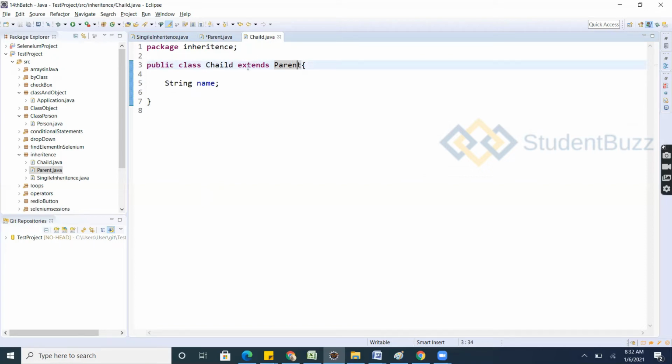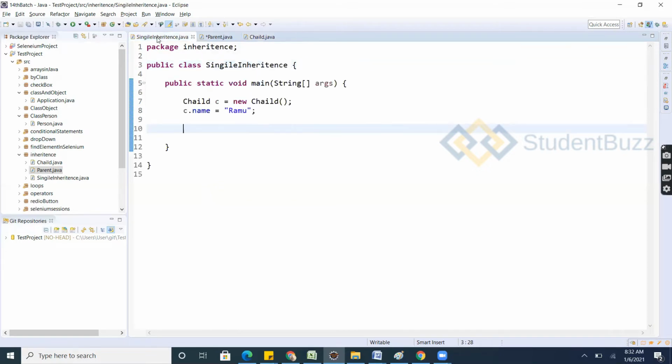So now I extended the parent class to the child class. In the sense, I created parent-child. So now you are free to get this surname from your parent, right? Here, c dot surname, I'm giving some XYZ. Okay.